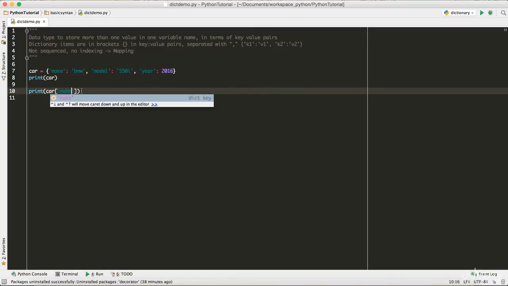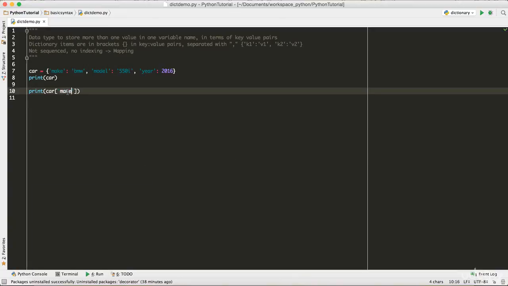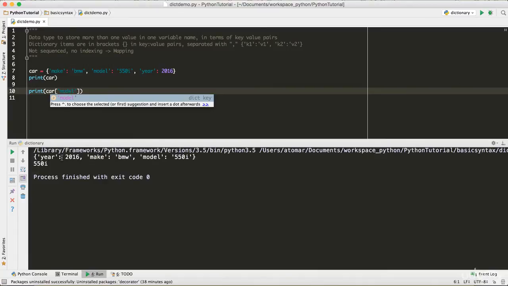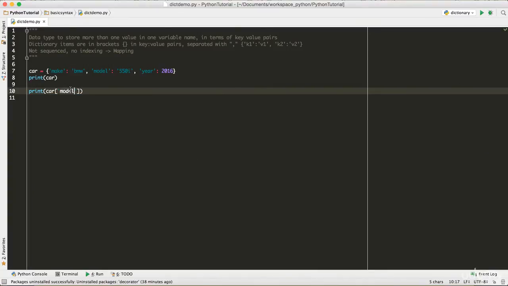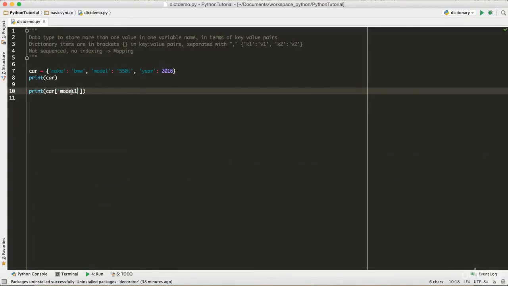So if I say make and run this code, it's going to find BMW. If I say model and run this code, it's going to find 550i. And if I say model 1, and notice there's no key model 1, and run it again, I'm going to get the key error. Any key which does not exist is going to give us that error. So we have to put a particular key to get the value. That's how we access the keys, and we can store the keys inside a variable as well.